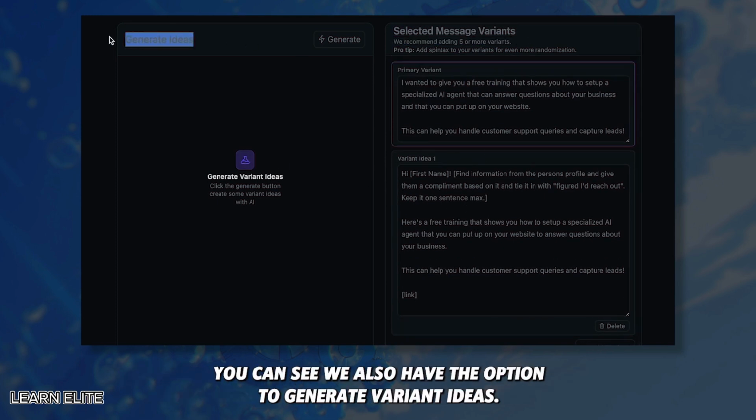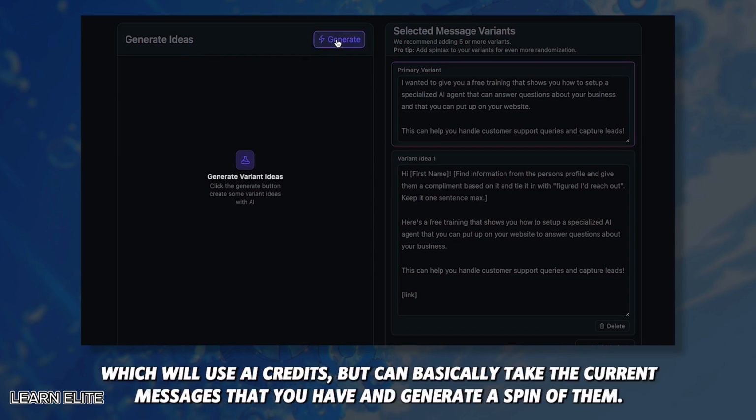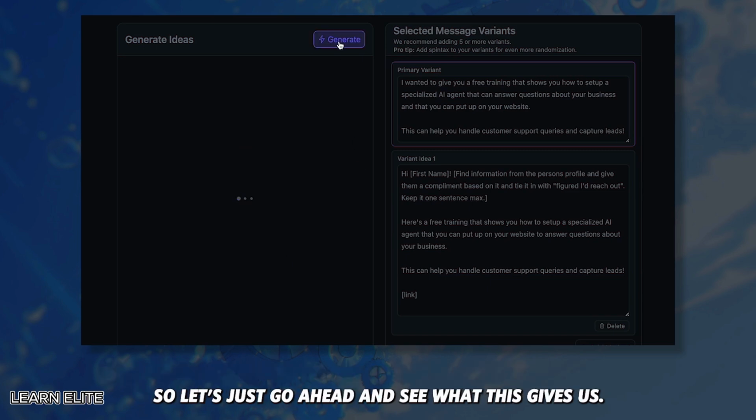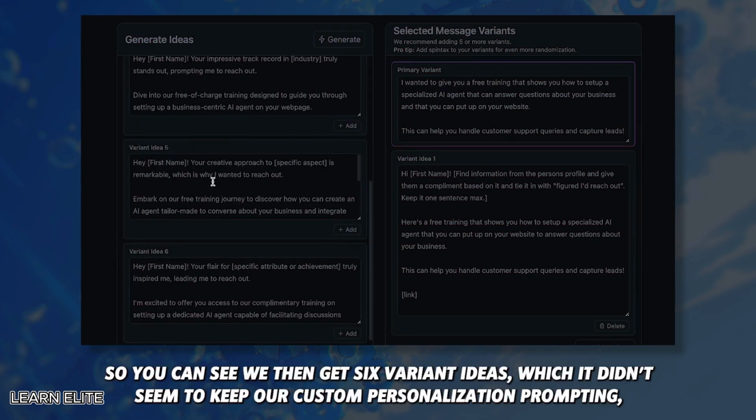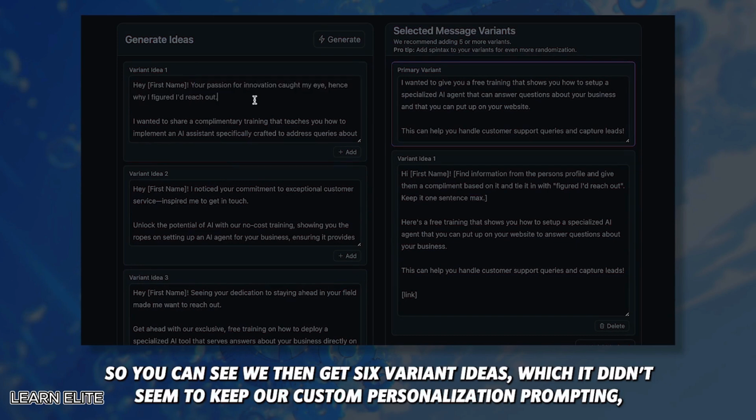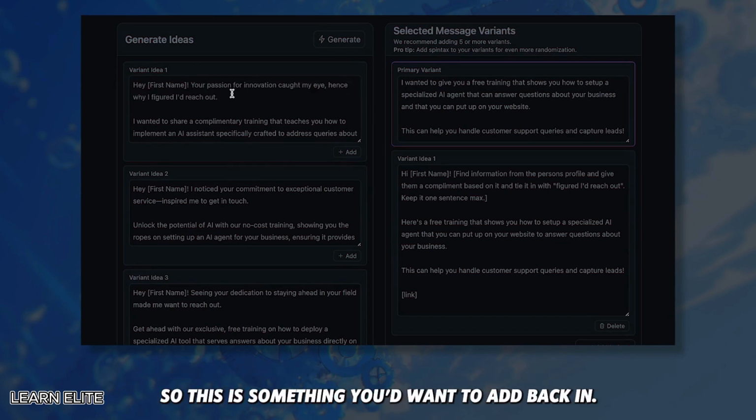You can see we also have the option to generate variant ideas, which will use AI credits, but can basically take the current messages that you have and generate a spin of them. So let's just go ahead and see what this gives us. So you can see we then get 6 variant ideas, which it didn't seem to keep our custom personalization prompting. So this is something you'd want to add back in.